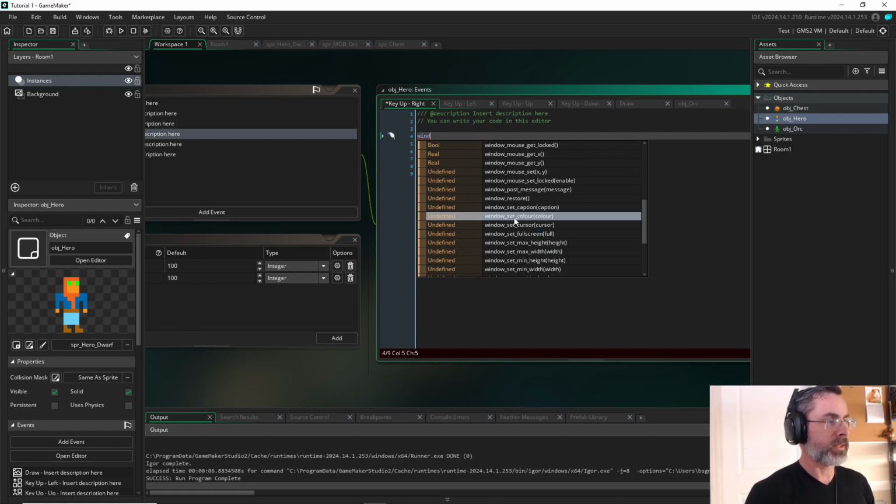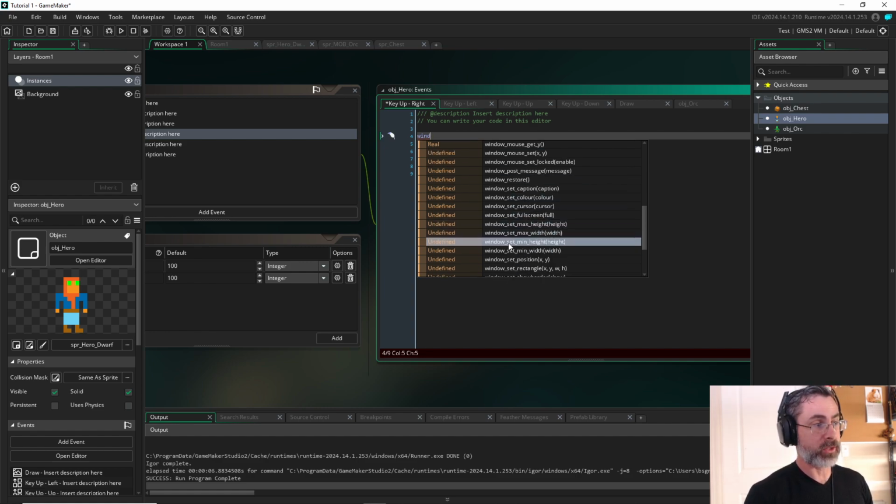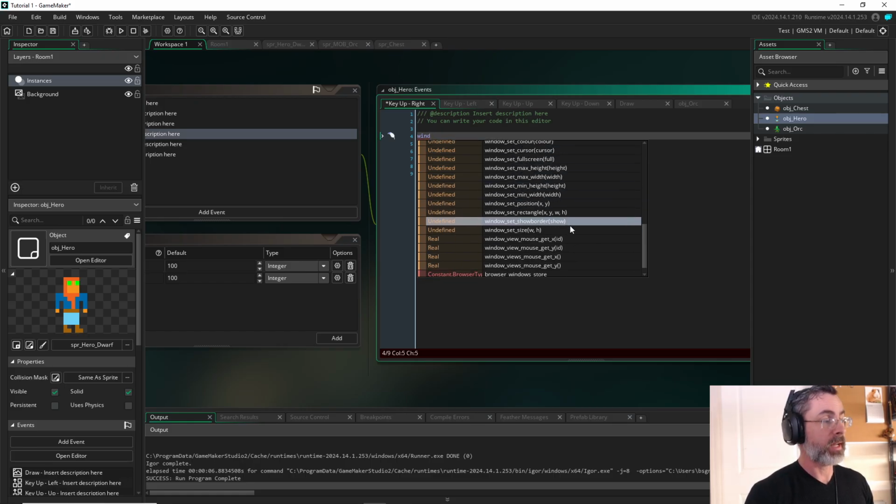What else do we got? You can set stuff. Yeah, you can adjust the window's height and width. Full screen mode right there. Window set full screen. Window set cursor. All sorts of cool stuff.